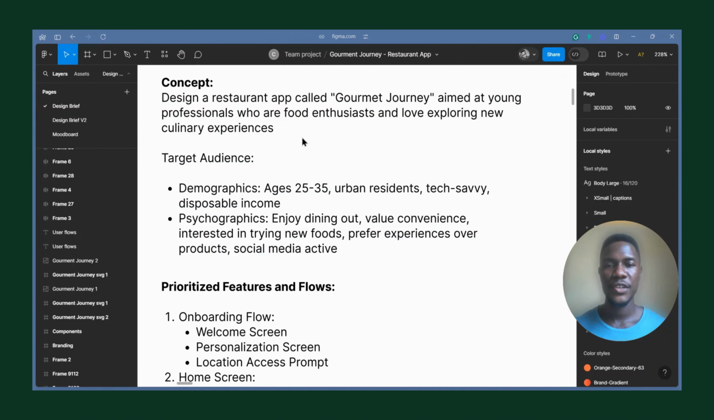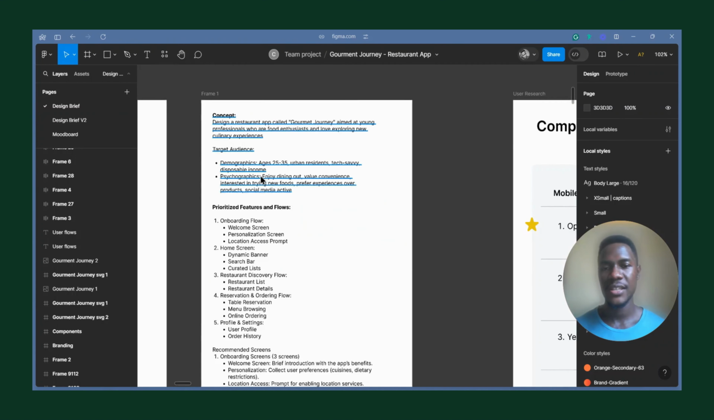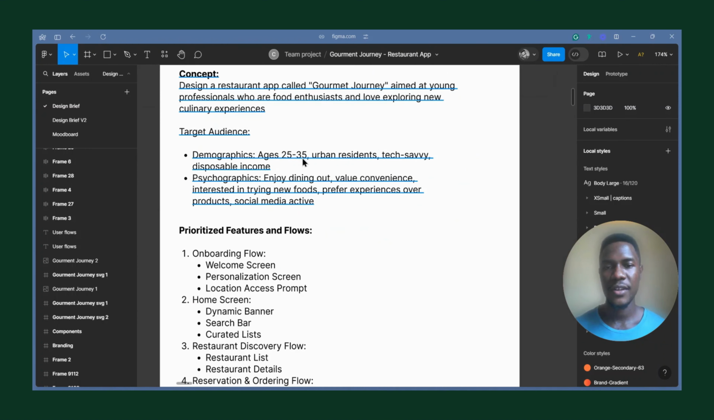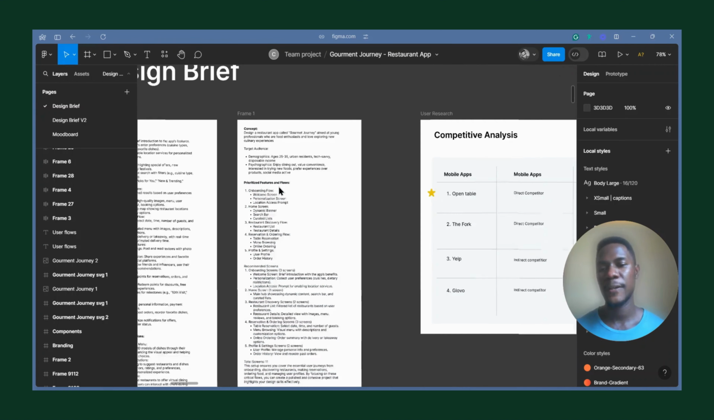aimed at young professionals who are food enthusiasts and love exploring new culinary experiences. And this was like the demographic, 25 to 35, psychographics, enjoying dining out, value convenience, prefer experiences and all of that. So they like going out basically.